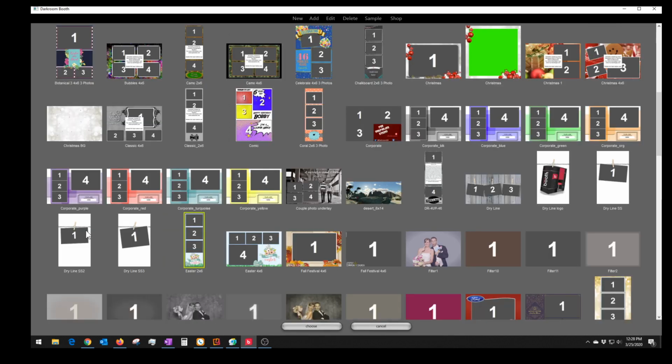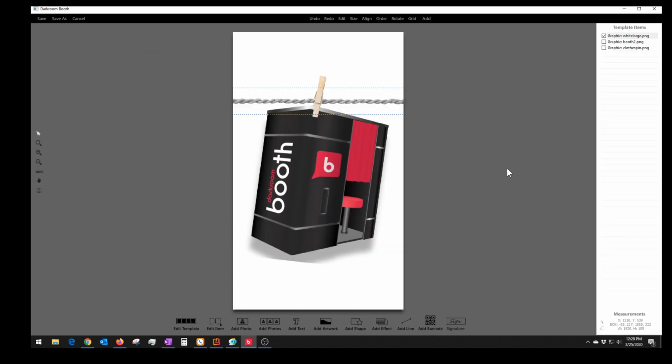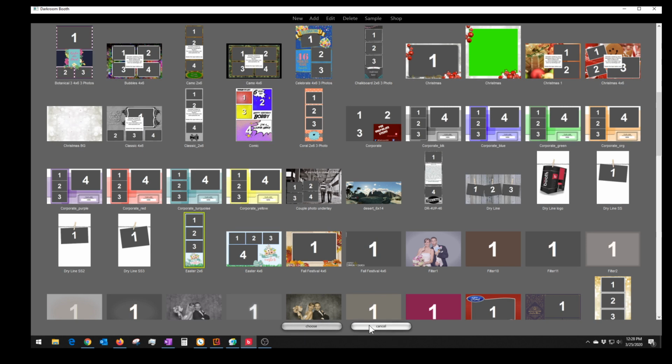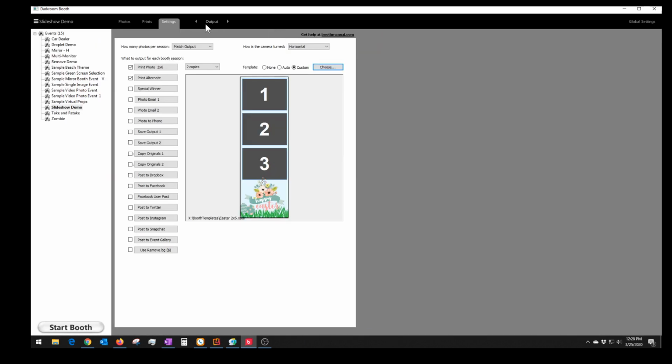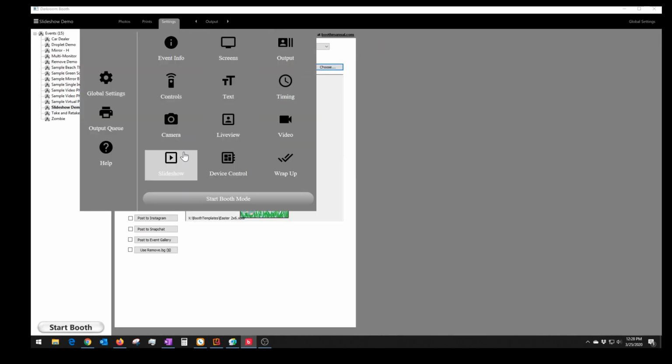So I've got 3 different ones. You can see right there. There's 1, 2, 3. Dry line is the name of that one, and each one is tilted just a little bit a different way, and so you can see that. And then here's my logo that does the same thing. It's just dropping out the background. It shows the rope, the clothespin, and the logo. So let's get back out of that, and I'm going to go back to my slideshow section and show you that one more time.